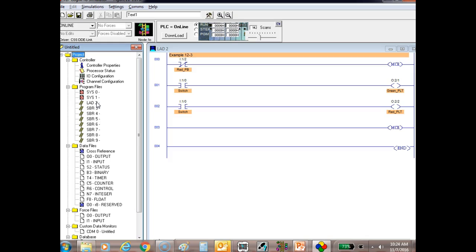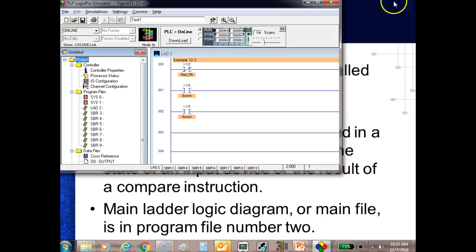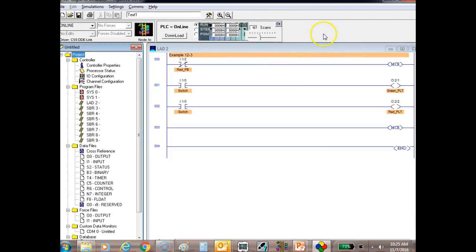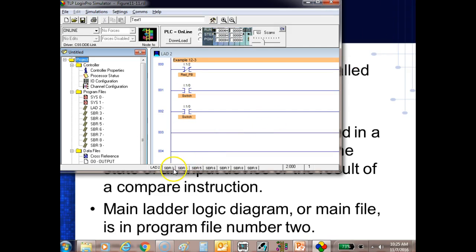RSLogix has 1, 2, 3, 4, 5, 6, 7 subroutines built into it. What happens as you add subroutines is that down at the bottom, if I can get my taskbar to disappear, you get a new tab with the subroutine that you create. Then you go to that tab and build a ladder for that subroutine.